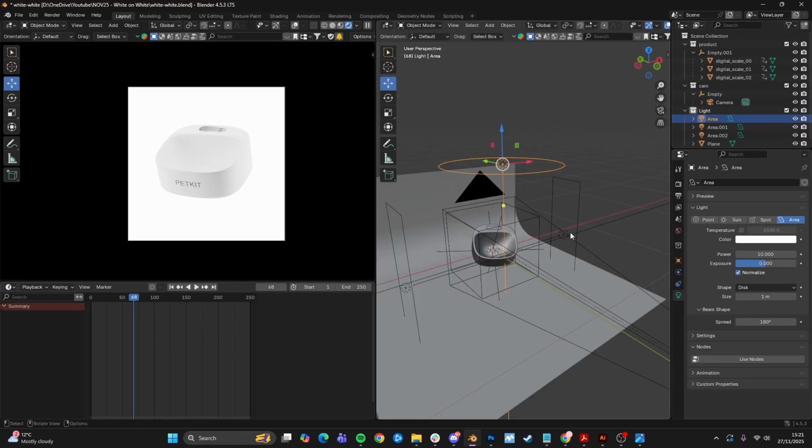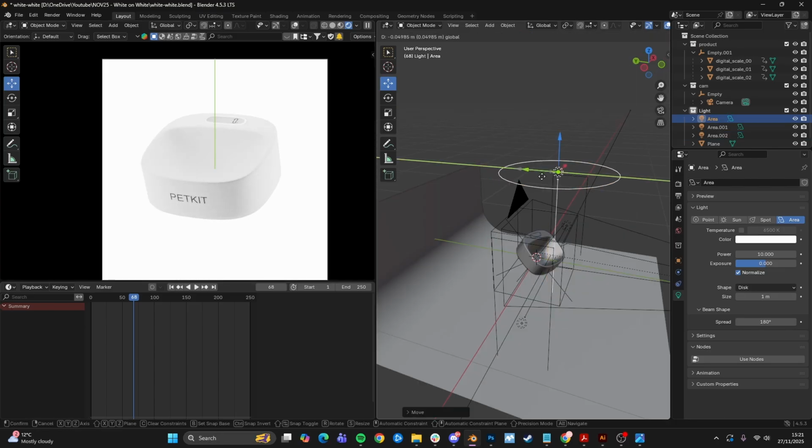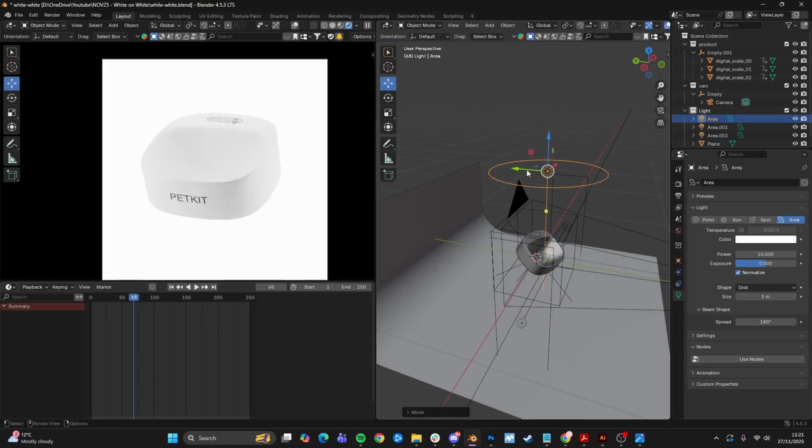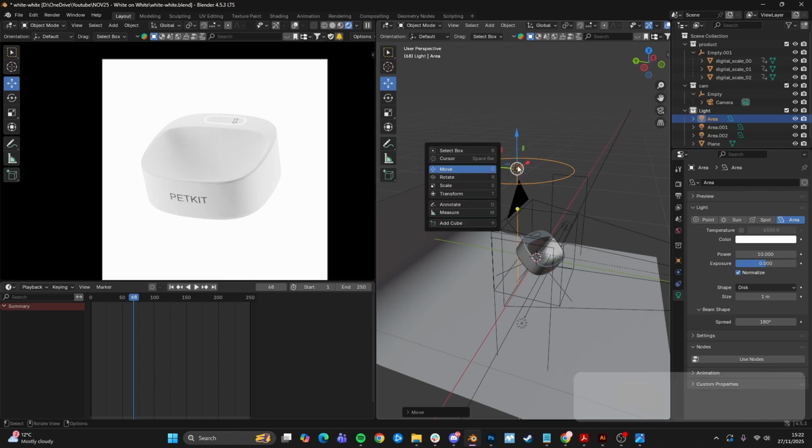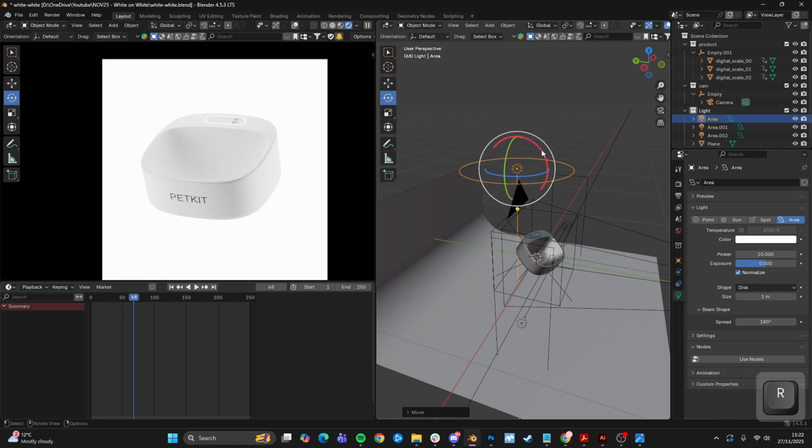All of these right now are still on the base power of 10. During this process, you're basically just moving the lights around a bit until you get something that you're happy with. Some of this can't really be taught. It's something you need to practice and try to get the eye for.